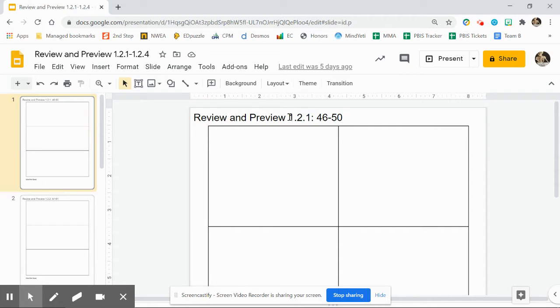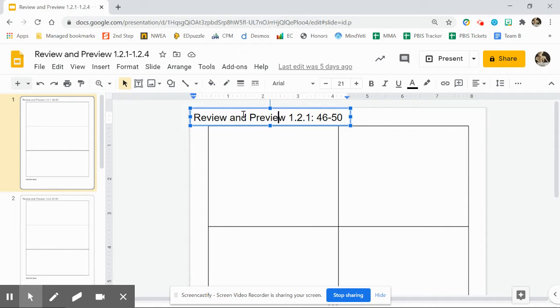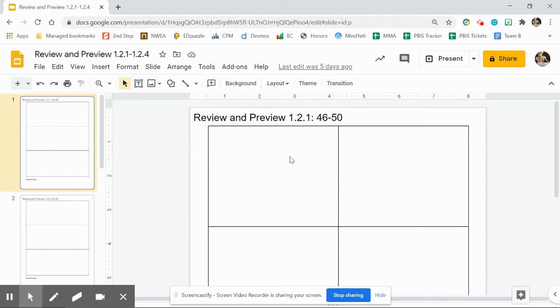It will say the lesson that we're in, in this case 1.2.1, and then it will say the homework question numbers. Now, this is the only part in the presentation that is actually movable and changeable, but the rest of the slide is not changeable. So nothing that students do on here is going to change the background of this slide. That is the main reason: I don't want students to accidentally delete something and then be concerned about that.